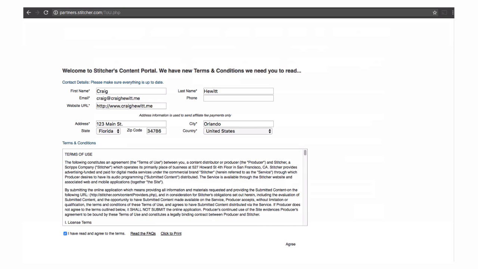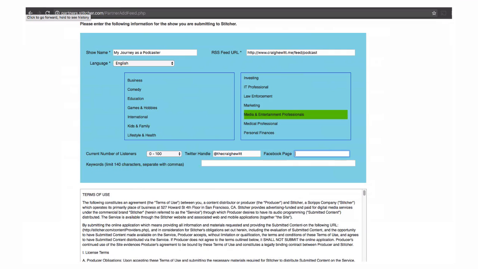So you enter your email address, your website, and your actual physical mailing address. The mailing address here is just for affiliate reasons. Stitcher has an affiliate program that requires an actual physical address here. And so of course I live at 123 Main Street. Then just click the "I have read and agreed to the terms" checkbox on the bottom right here, and it will take you to the page where you actually submit your feed.